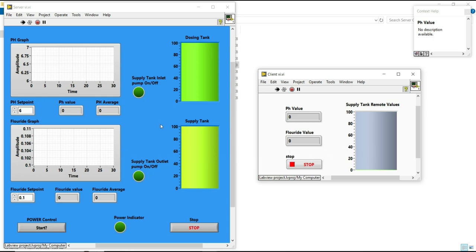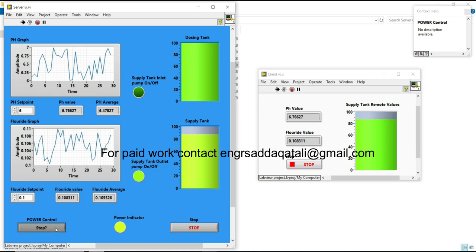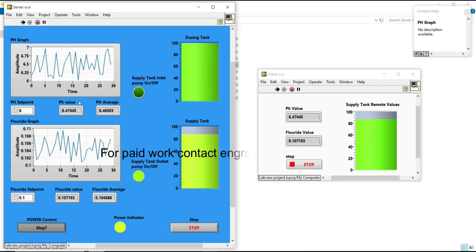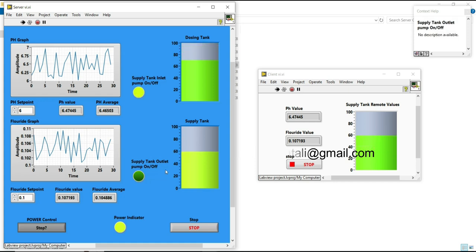Nothing is updated. Why? Because we haven't started the process yet. The VIs are running, but the process has not started. So you will click on this button. Now you see, after we click this button, the process starts and the values are updated on the graph of pH and fluoride.